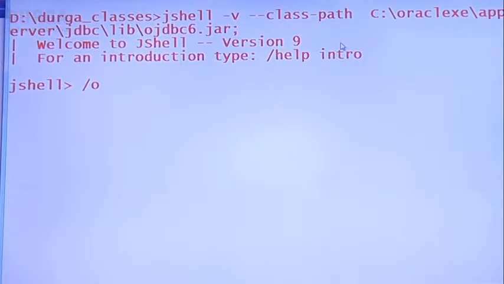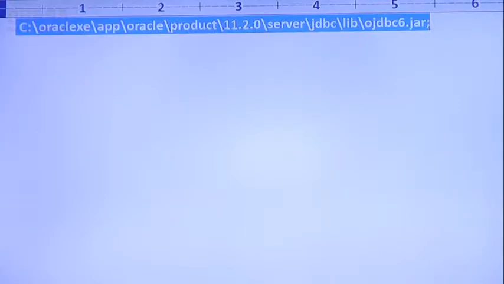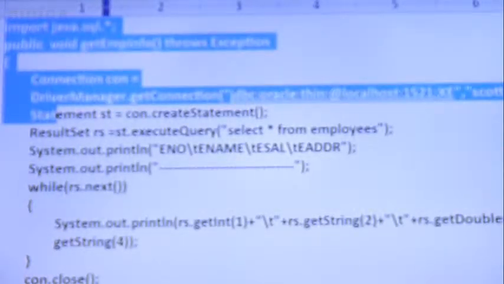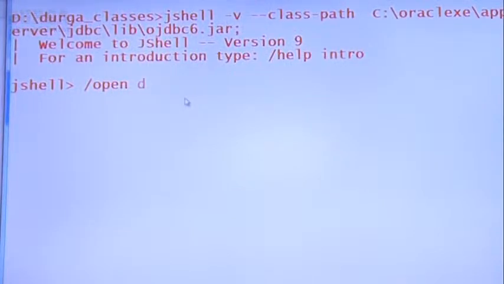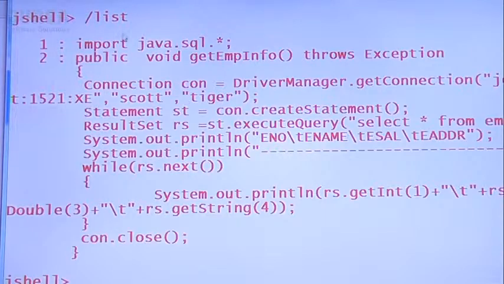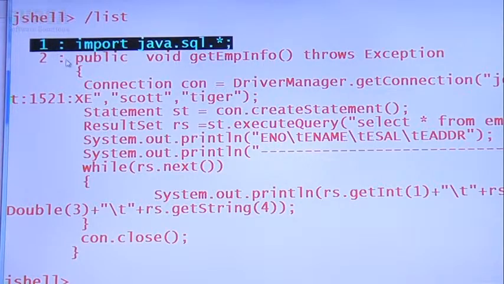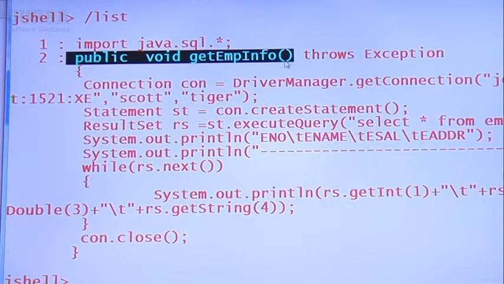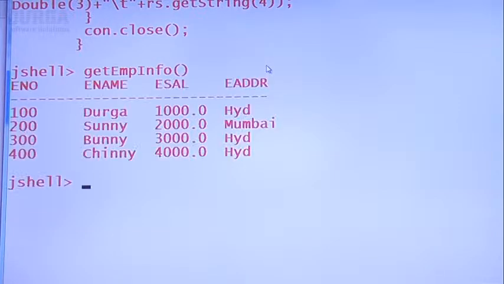Now, let me load my code snippets from db.jsh. Code snippets are already there. Now, let me load db.jsh. Automatically loaded. Let me cross check whether it loaded or not. Yes, the import is there. The second one, getEmpInfo, is also available, like this. Now, let me call getEmpInfo and observe whether the data is coming or not.